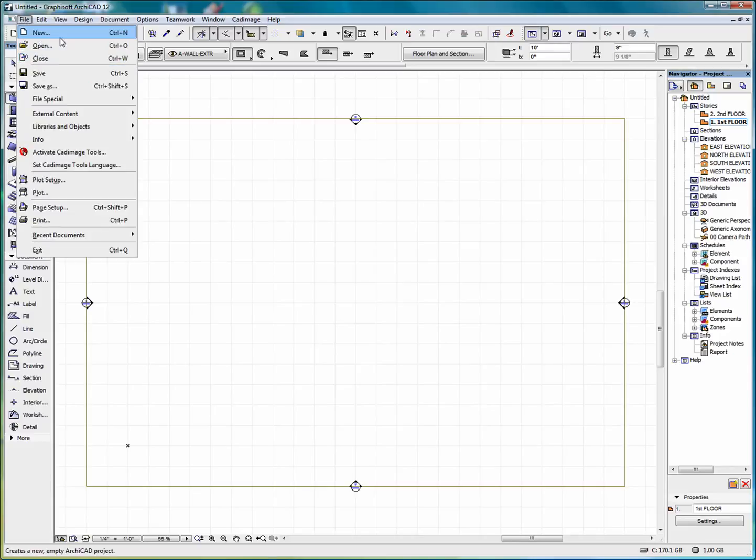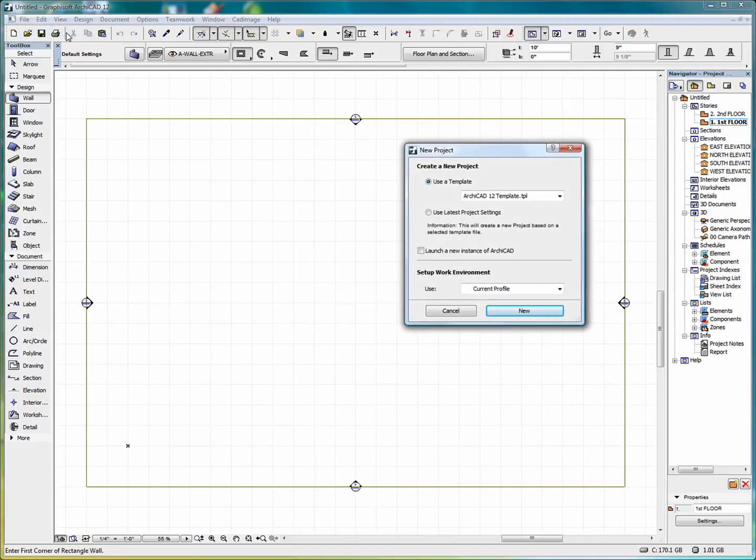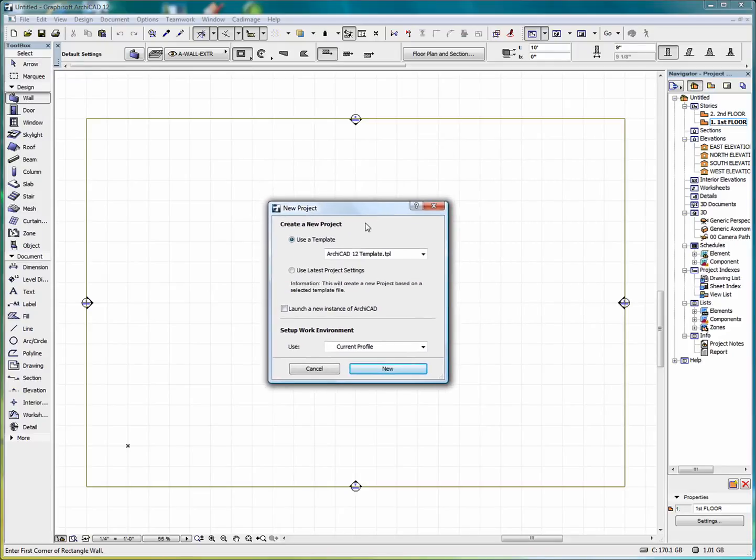Now what we're going to do here is start a new project. So we'll click New. And this box comes up, and it asks us whether we want to use a template. And for now we're going to use the ARCHICAD 12 template.